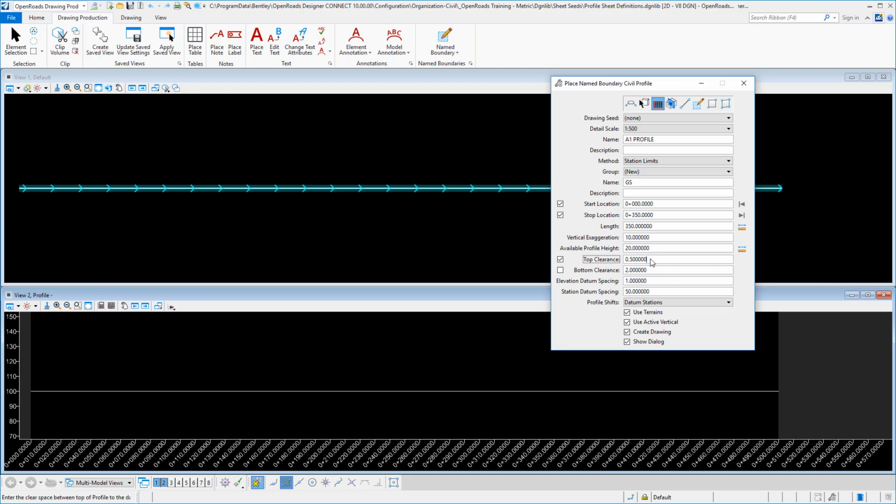In our case, 5 feet down is the maximum. And what this does is allows for text at the top of the profile labeling to not go outside of the grid. Same scenario on the bottom. Typically, you don't necessarily have annotations going down the bottom, so I've let that set to 0. The elevation datum spacing is typically an interval of your horizontal grid lines in your profile, representing elevations.